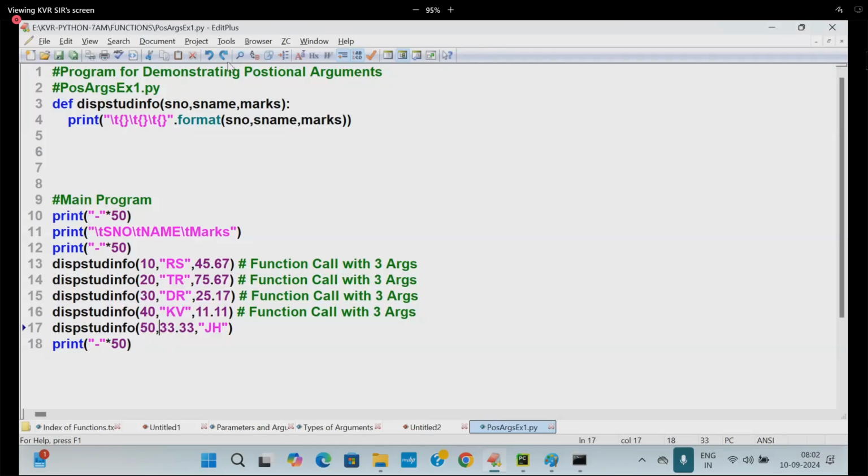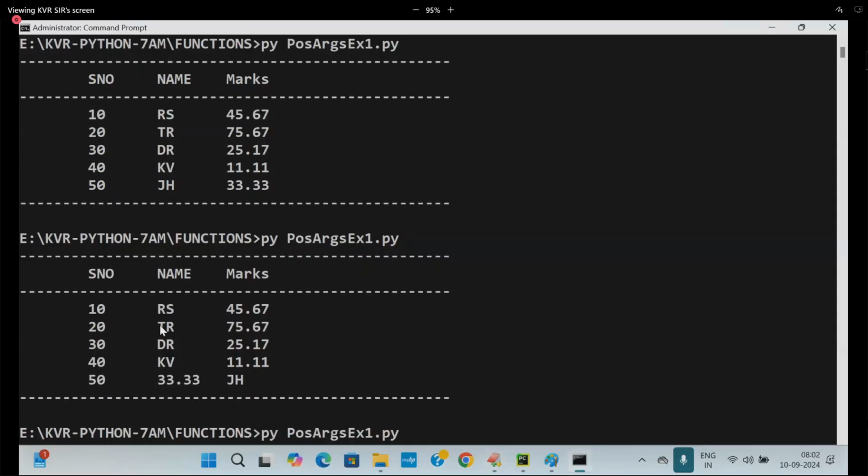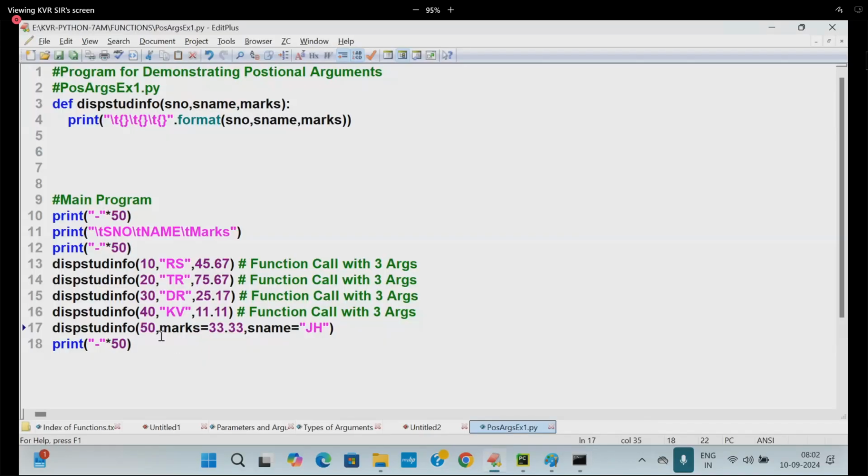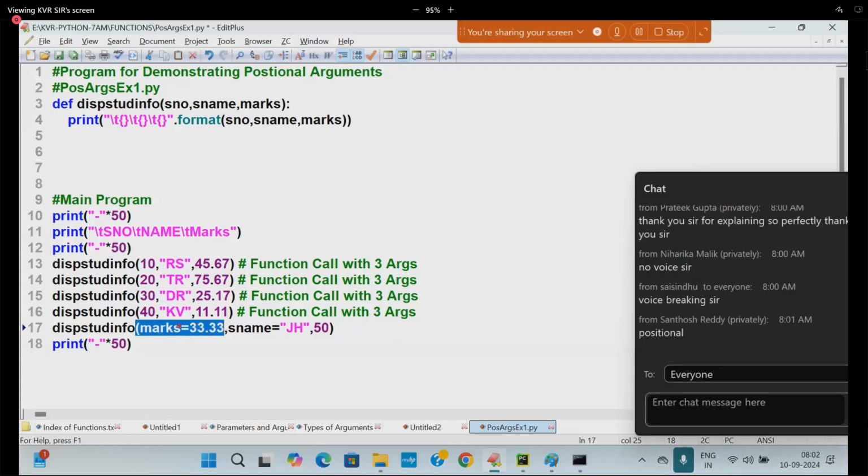Come on, faster. Get it back to this place. Marks, I got it. I passed like this. Got it. And my intention is that you write it in the beginning. Suppose if I write it before this, if I write it with a comma, what will happen? The student will think generally, marks will go to where? Marks. And name will go to where? Name. And people will think the rest 50 will go to where? SNO. But PVM will not do that.